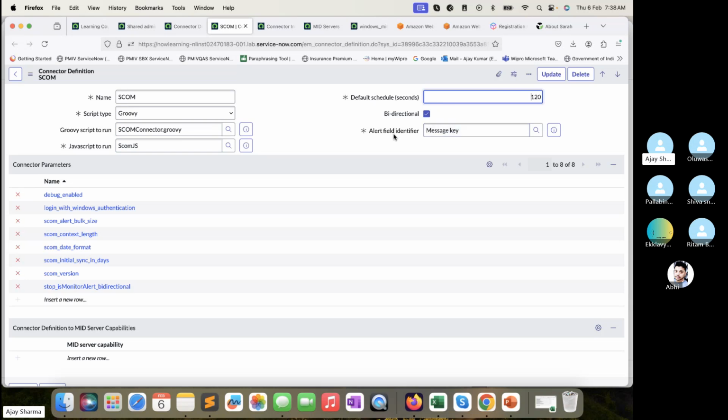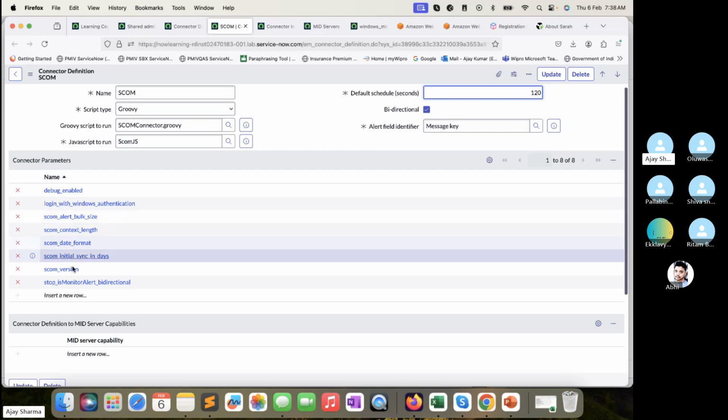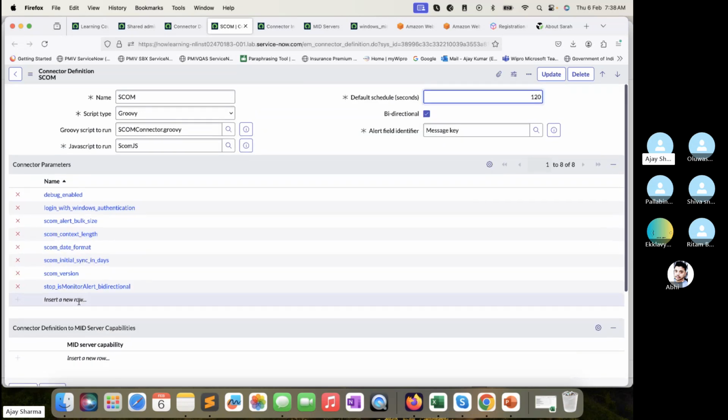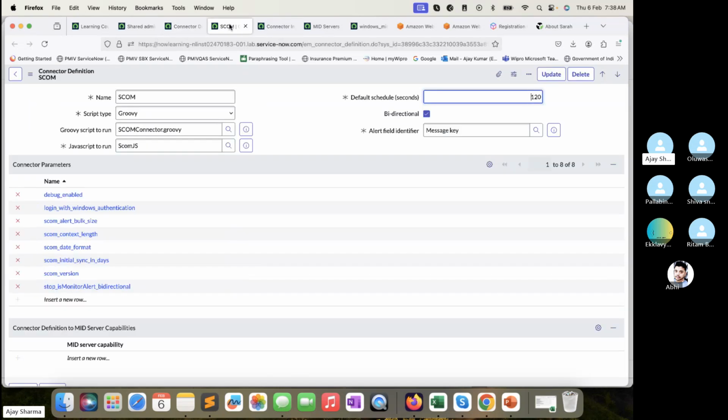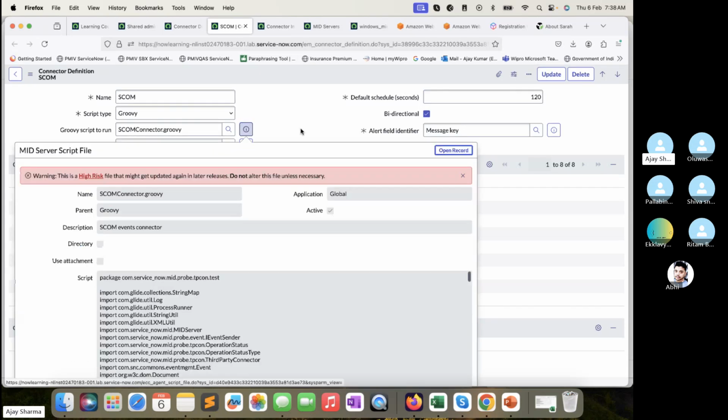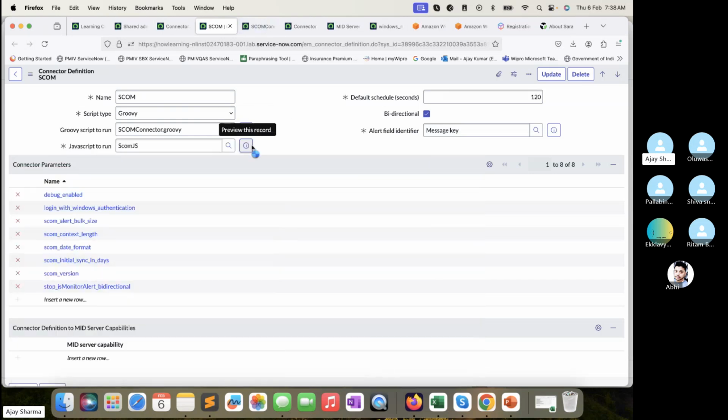The alert field identifier is a message key here. Based on that, it's going to identify, and there are a couple of connector parameters which they have configured, right? If we want to configure a new connector definition, we can also do that using that as a reference. And if we need to know how to write a Groovy script or JavaScript, we can utilize that further. But at the end of the day, as I mentioned, there is nothing special to configure. It's just a script, and this script is going to be used for mapping the data we are receiving here.